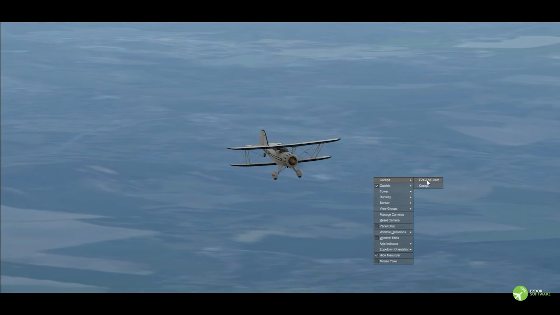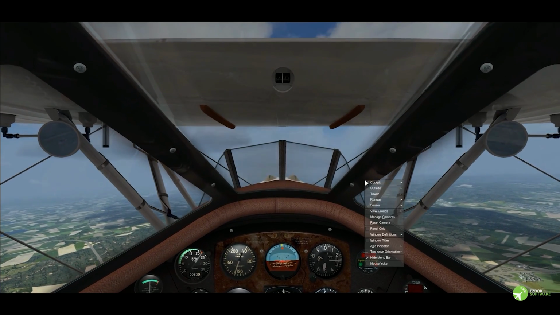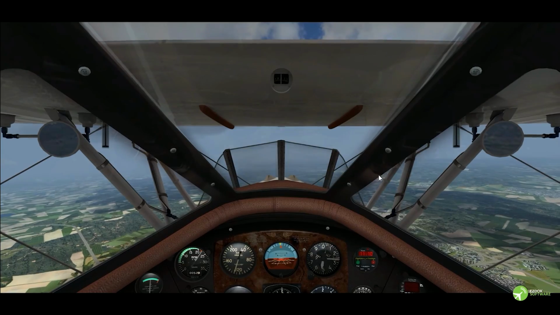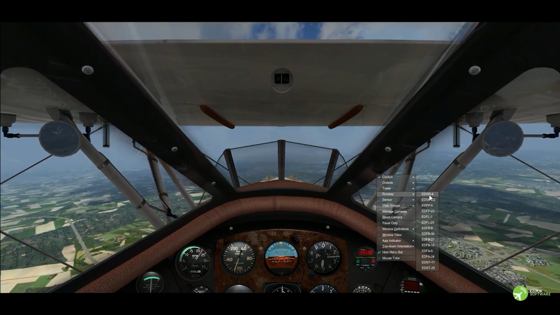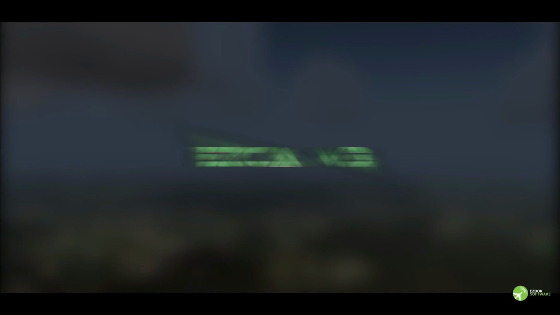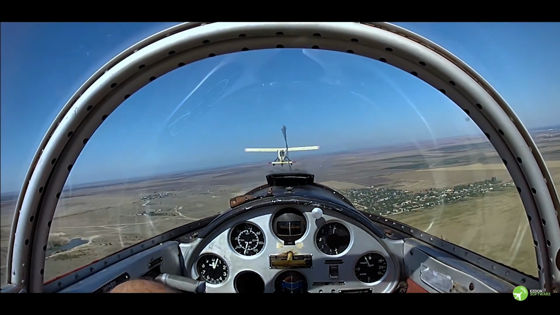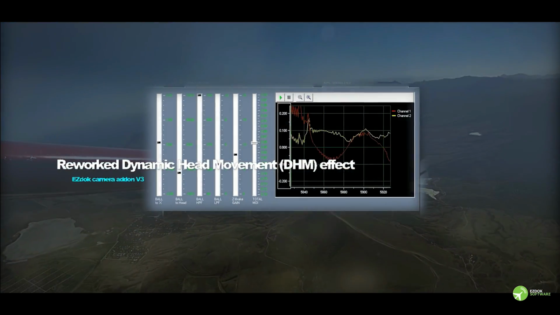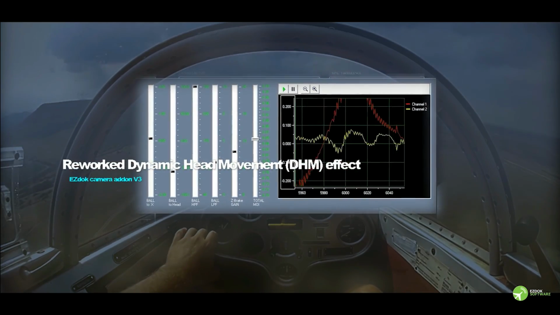There's a new key binding and control system, there's better integration with the sim and the camera's config file, improved camera creation process, one of the banes of EZDoc was always creating cameras, and a new in-sim menu for camera switching. There's also a ton more features. In fact, the video you're watching is a full 10-minute overview of the product, and I highly recommend you click on the link in the show notes below and go watch the video in full.